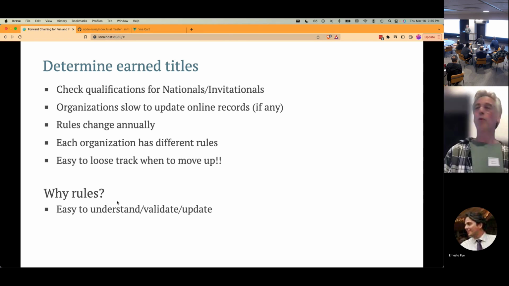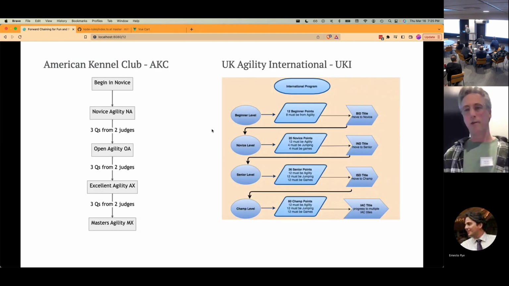So that's the problem I'm solving. Why rules? Because as you'll see, they're really simple and they're easy to apply. So here are 2 different organizations. I compete in 3 different organizations with my dogs. The AKC is probably the club you've heard of, or AKC dog shows.